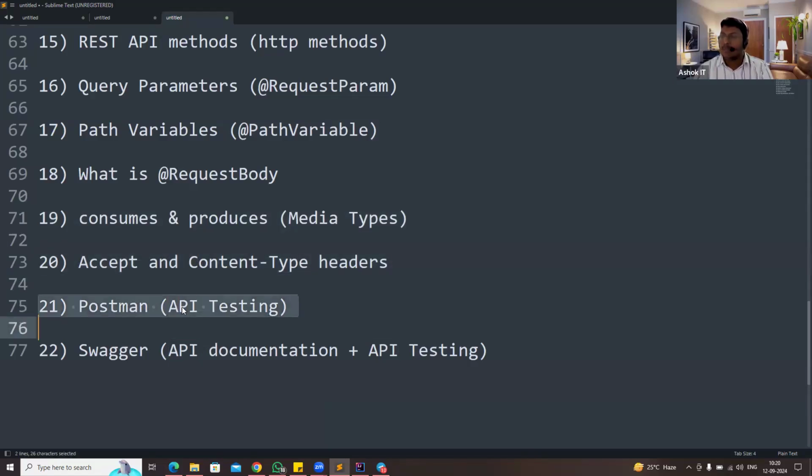How to do the API testing by using Postman? What is Swagger? How to generate the documentation for the API by using Swagger? How to test the API by using Swagger? We are able to understand.